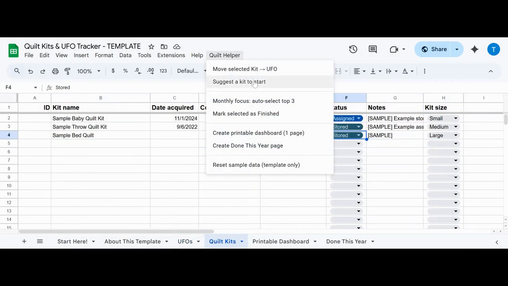Next in the quilt helper is suggest a kit to start. If you don't know what to start next, you suggest a kit to start. It looks at which kits are already assigned and how long they've been waiting or have been in your inventory. It suggests start and finish dates. These are not deadlines, just guidance.